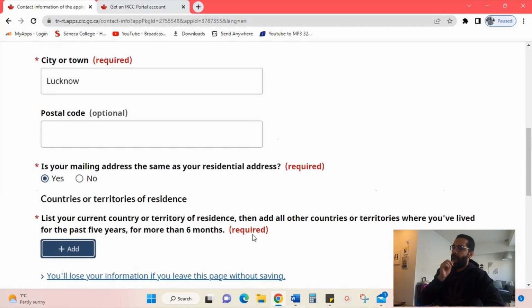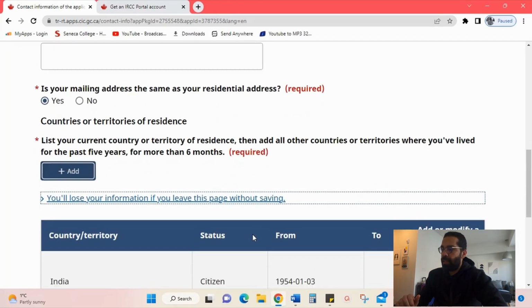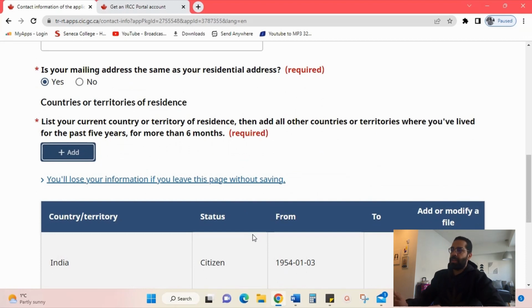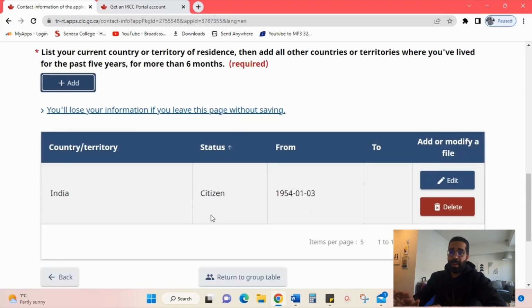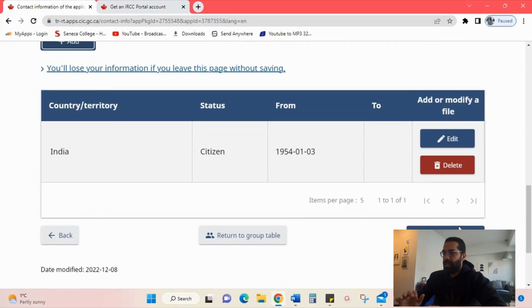Now, in case any of you, like my brother, has traveled to or lived in other countries, you will put all the details: from what date to what date you lived in which countries and what your status was. I was a worker, so I will put worker. But my parents haven't lived anywhere else for more than 6 months. They have traveled, but not lived. So I will continue.